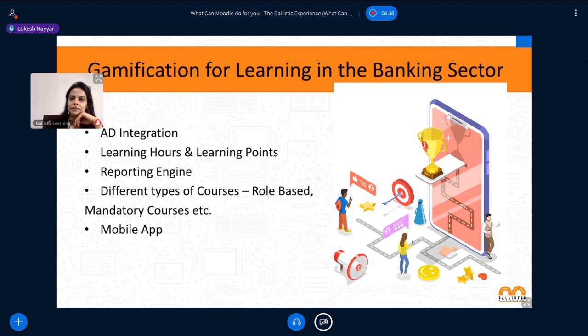Since the bank had different sets of courses for different roles and positions, we used the Moodle cohort feature to group users depending upon their position and job role, and used Moodle cohort enrollment. In-house BL work to add value.